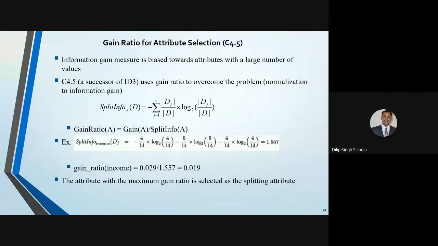So here we calculate the split info. Suppose we take income in D. We can calculate it by using this formula. This income is partitioned into 3, and we take the number of Dj divided by D. So D is 14. Dj means one class, low, high, middle: 4, 6, 4 out of 14. So in this way, we'll calculate the split information.